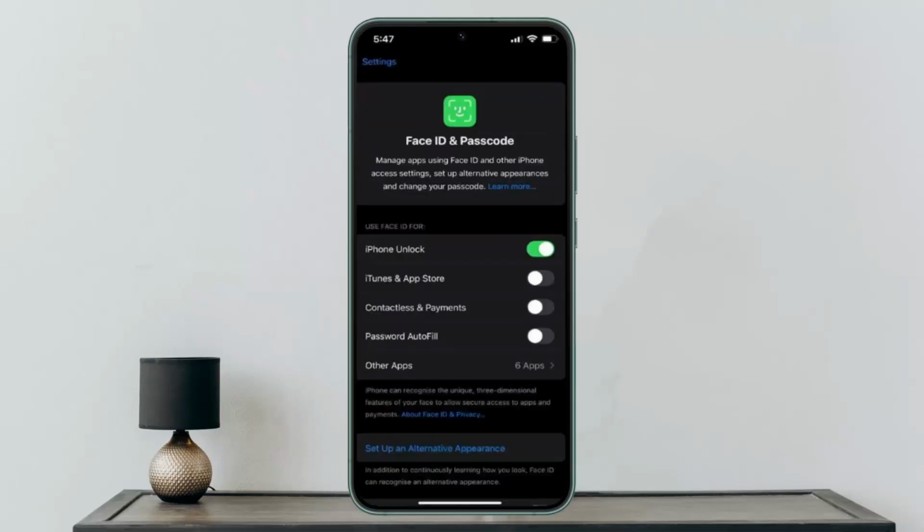The other thing you could also do is check your Face ID settings. For that, go to Settings, go to Face ID and Passcode. Ensure Face ID is turned on and that you're using it with the feature you intend to use it with.